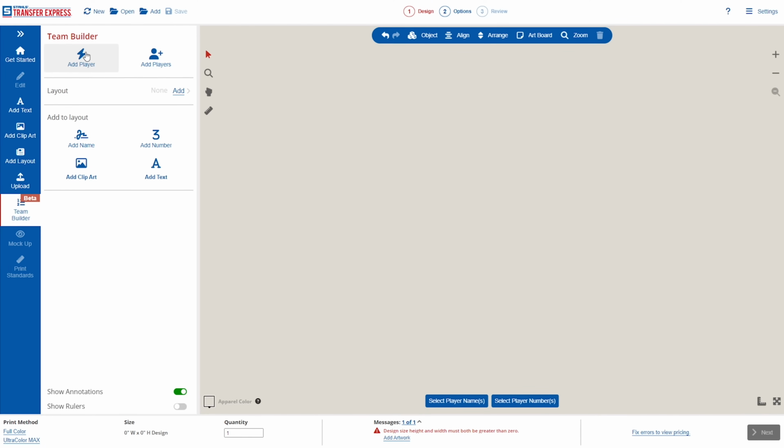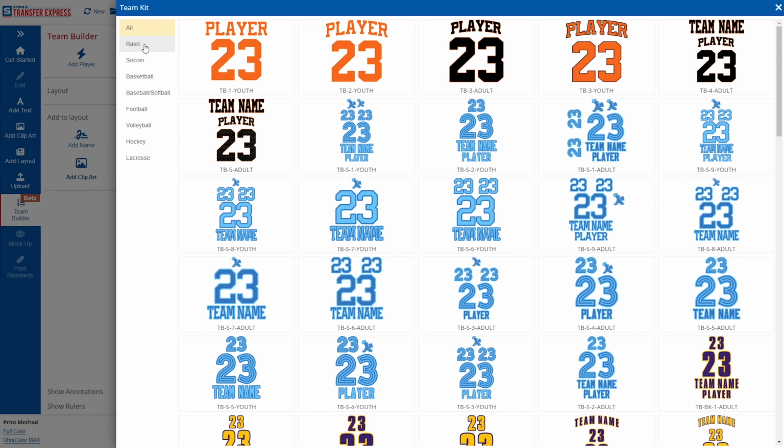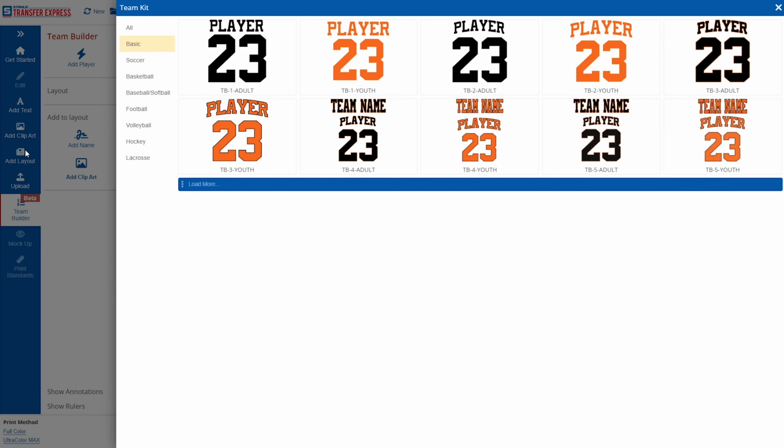We could first start by adding players or batch uploading players or adding a layout. Now, adding a layout, we could add an additional name, which is going to be the variable data, a number, also variable, or some static items like clip art for our mascots or any logos, and of course text. Commonly, you'll see this as team names that are going to be the same across all jerseys. But let's click on Add Layout, and you'll see this menu fly in that does have all of these layouts, very similar to how the Add Layouts button works here in the regular EasyView Online Designer.